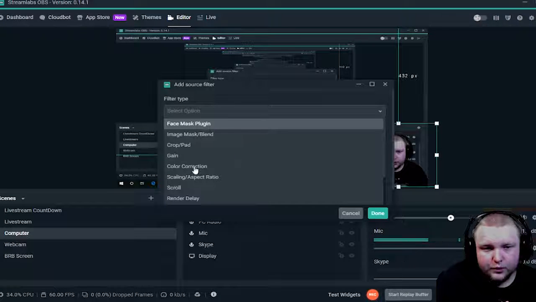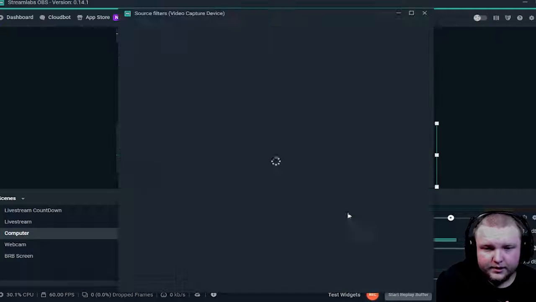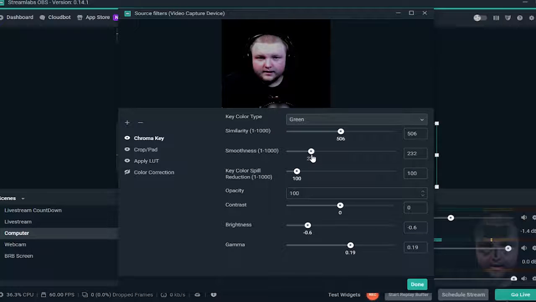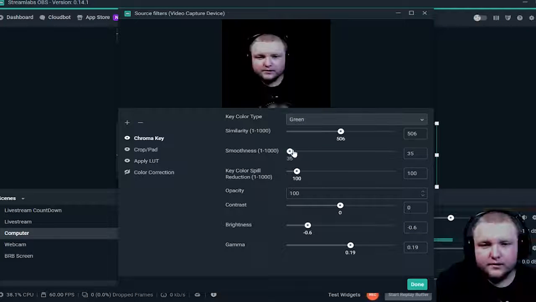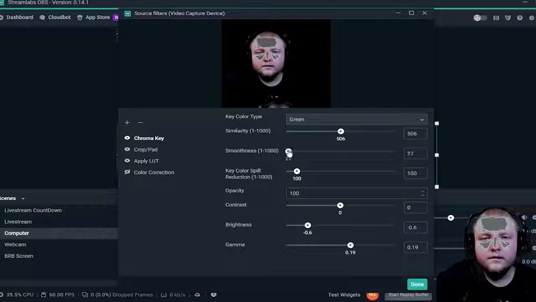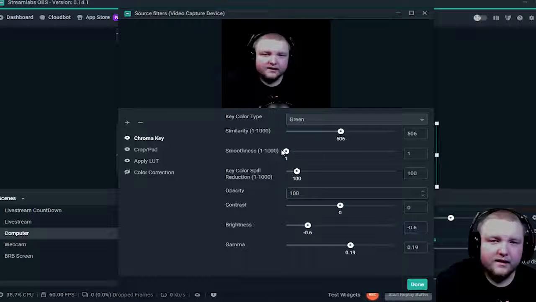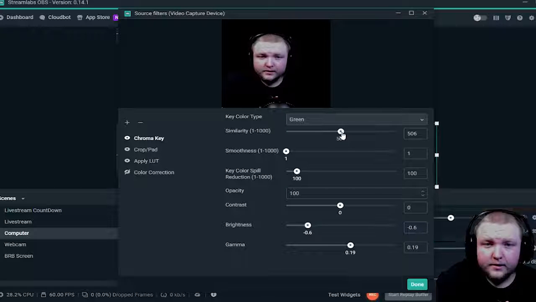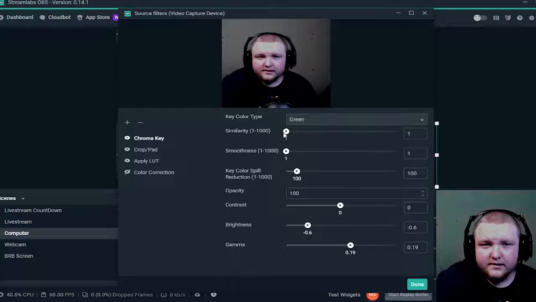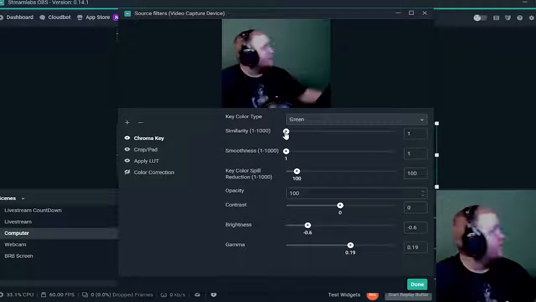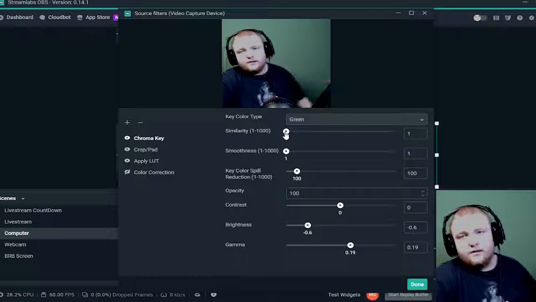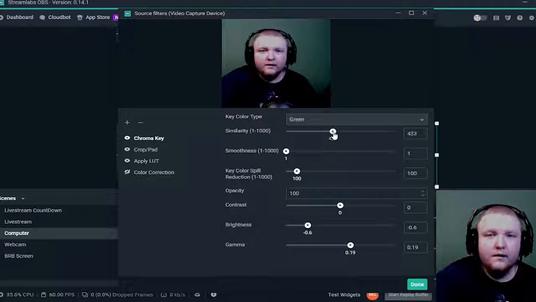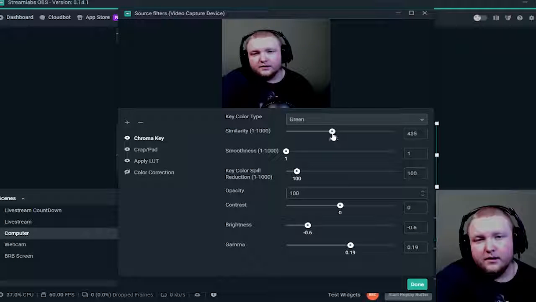then go down to chroma key right here, which I already have one, and then you're just going to mess around with the filters, the smoothness, maybe right here. Kind of bright because my Elgato key lights are pretty bright right now. Just mess around with it. You can see the green screen right there, and then just mess around with it so you can't see it no more.